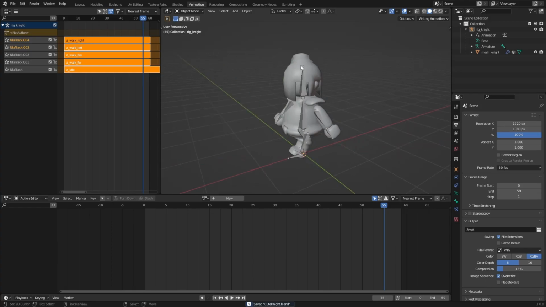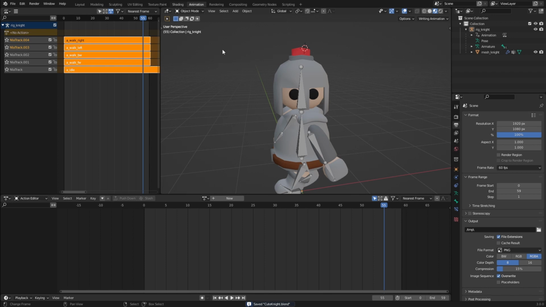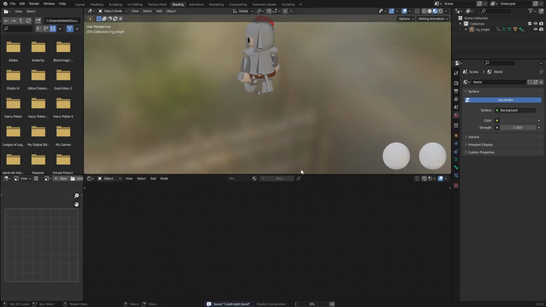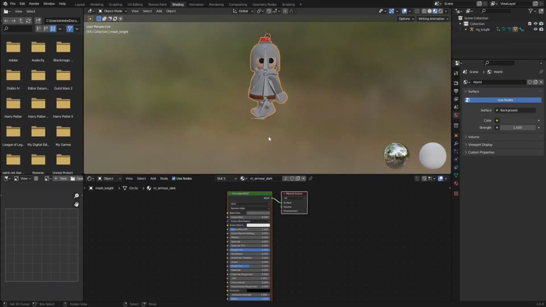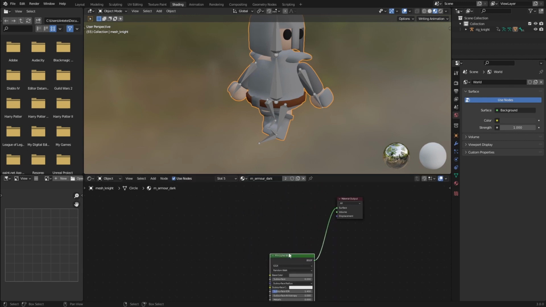What I'm actually gonna do is use a Toon shader on my object, so I kind of make it look a little bit nicer. So if you go to shading, a really simple way of creating a Toon material, let's do the armor dark first, is to delete the, or you don't have to delete it yet, just unplug it.